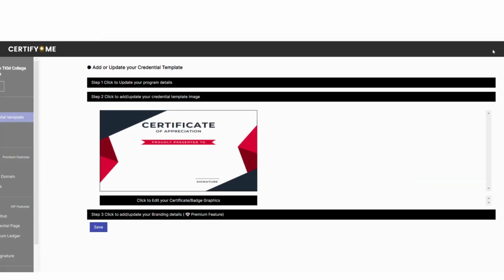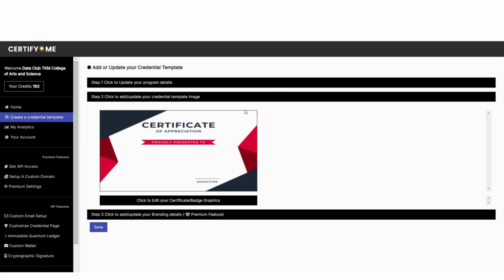After adding the attributes and text, you can simply click on the Save button and you can see the preview of the design you created.